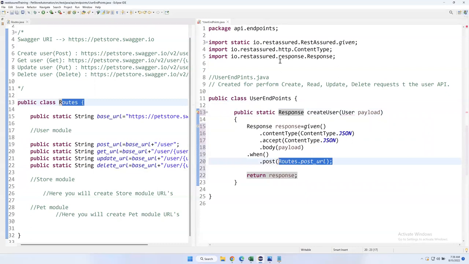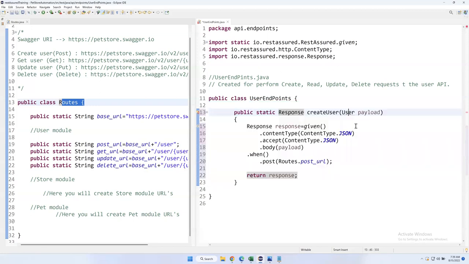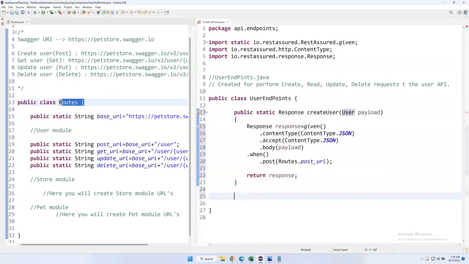Okay, so still we have not developed this user payload. We are going to implement that now. So this is how we need to first develop the create user. Yes, so actually a user Pojo class we have to create. That's the next step. We are going to do that. Okay, so this is the first endpoint. Now let us implement the rest of them for reading, updating, and also deletion.